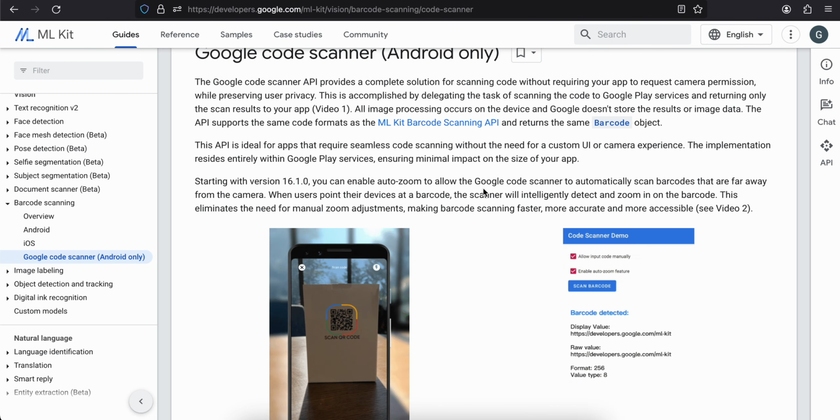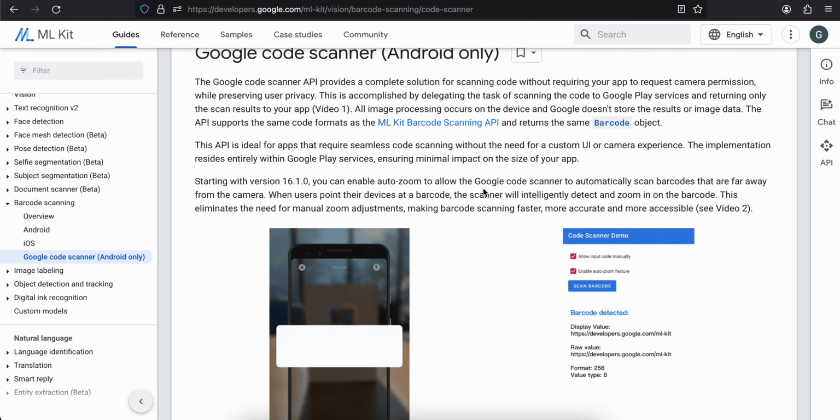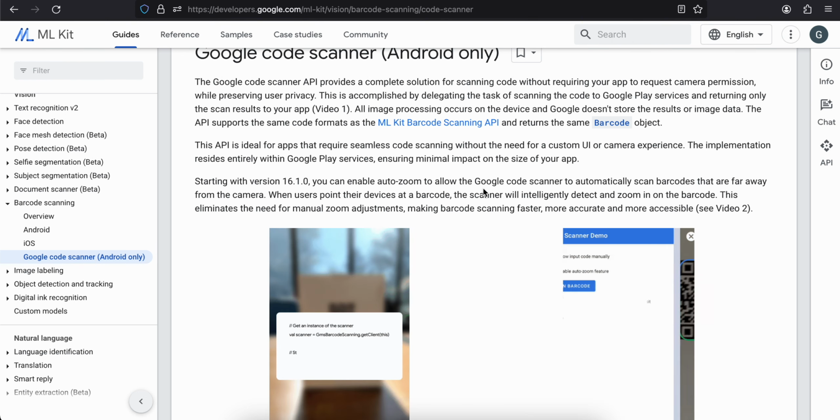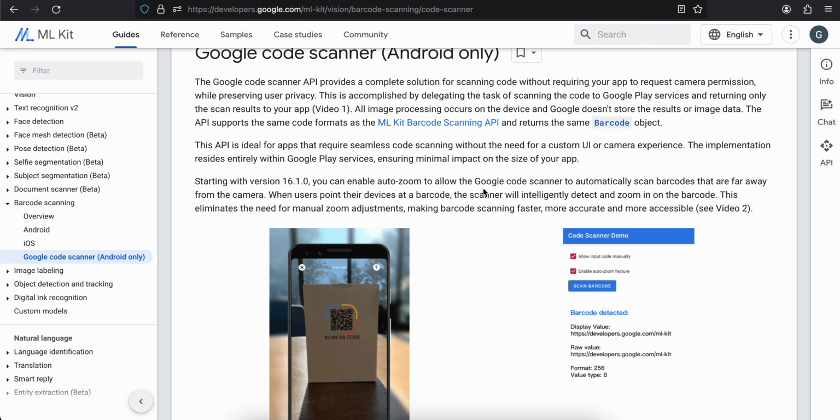Also, the other advantage is we don't require any kind of permission. That is handled internally, and it does not even request permissions from the user. So that's the good part. Let's see how to get started with this.